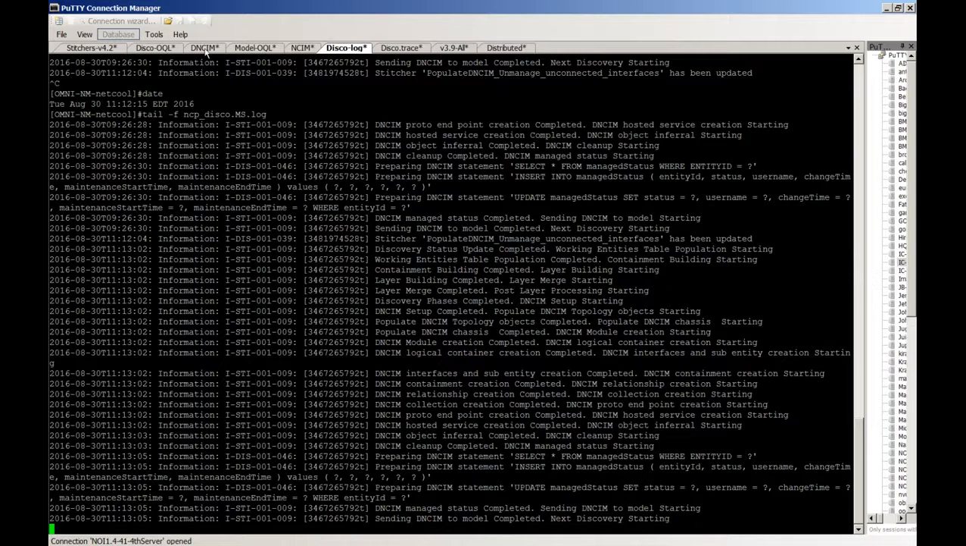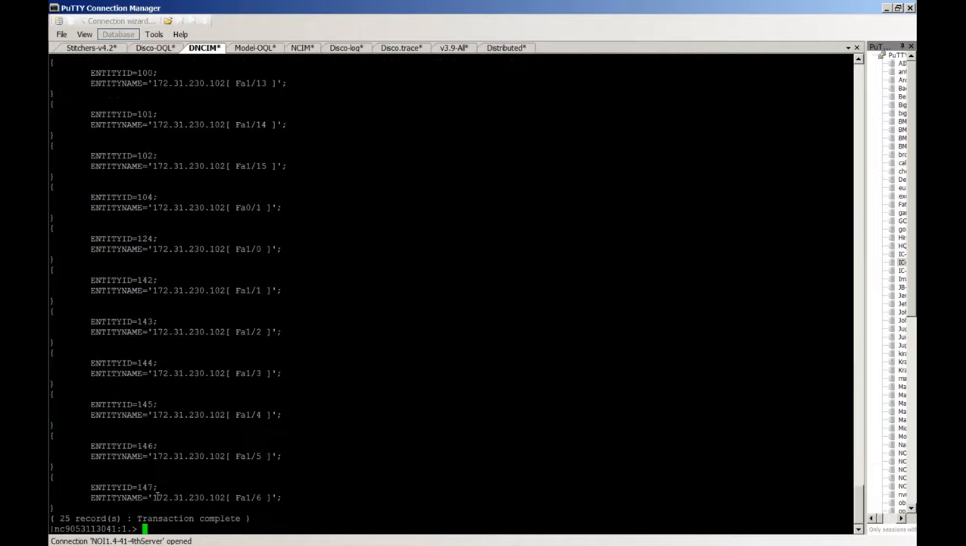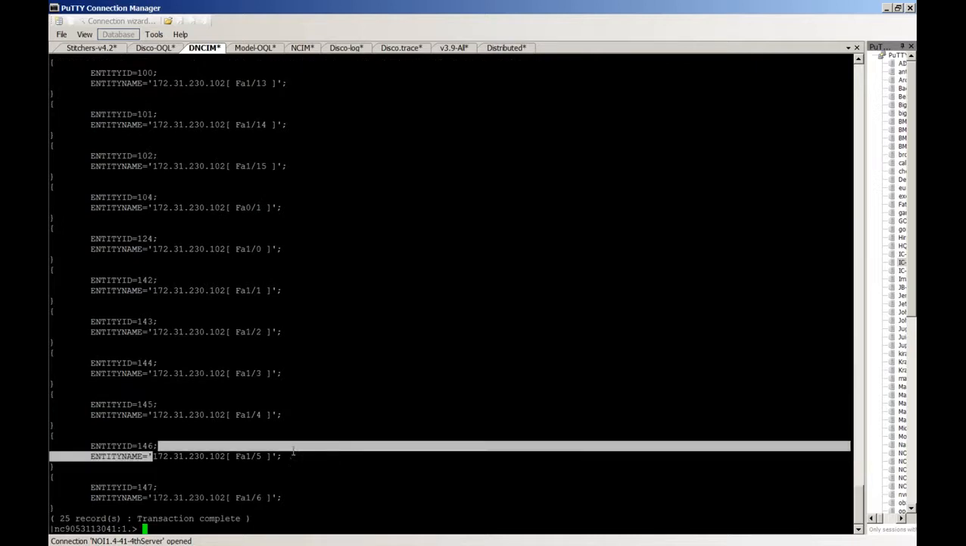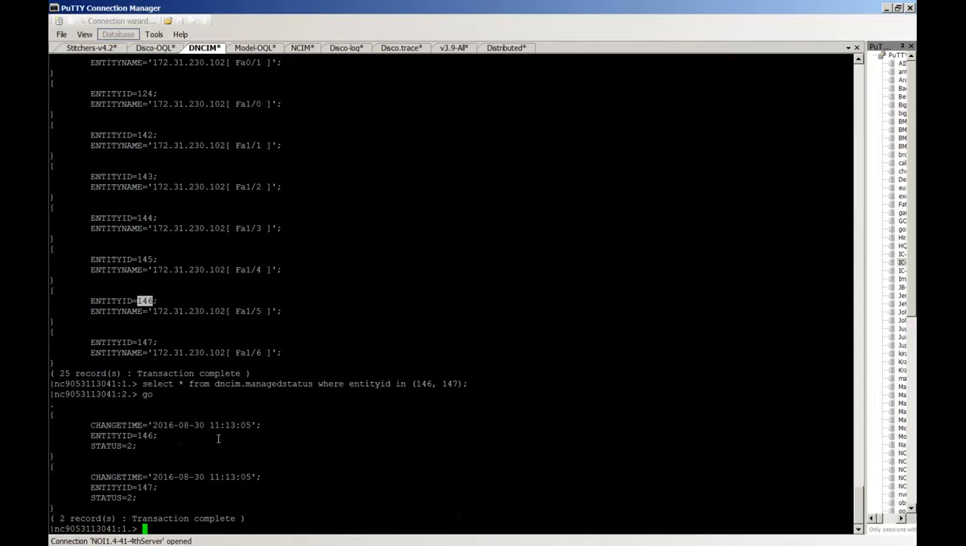Then if you go back to your DNSIM again, say I want to find out what the actual managed status value is for these, maybe let's pick the last two. Select star from DNSIM.managedStatus. Remember, here I'm not following any camel case or anything, where entity ID is, say, 146 and 147. So I have 2 rows here.